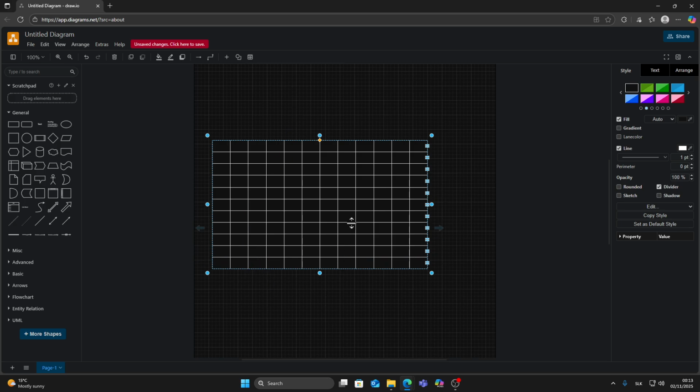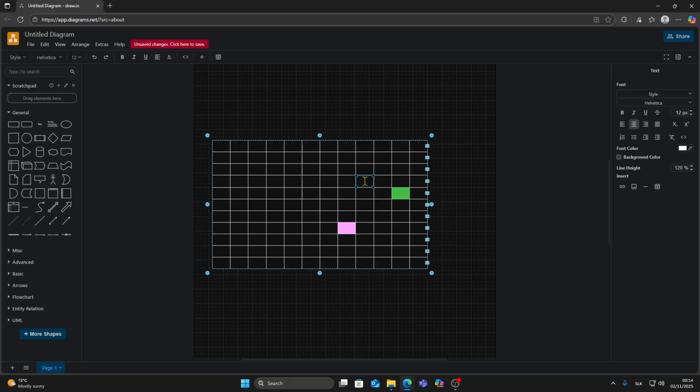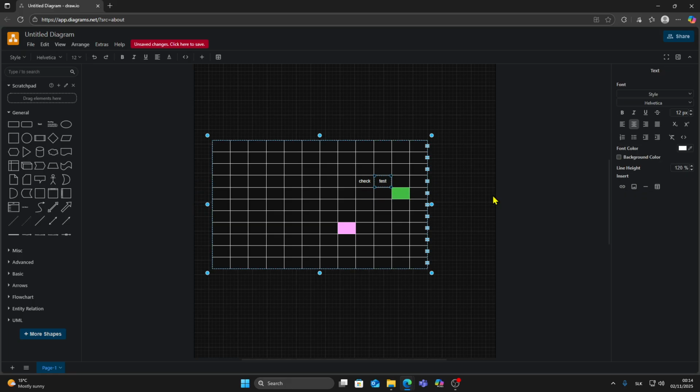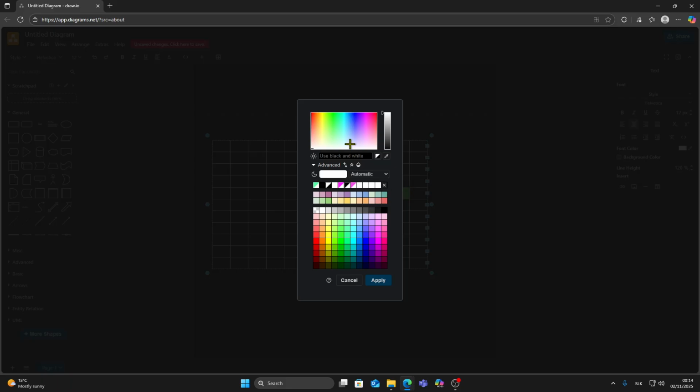You can also format individual cells. Click on any cell, and then choose a background color to highlight it. To add text, simply double-click inside a cell and start typing. You can style your text using the formatting options on the right side.